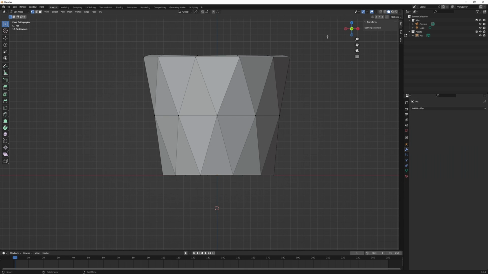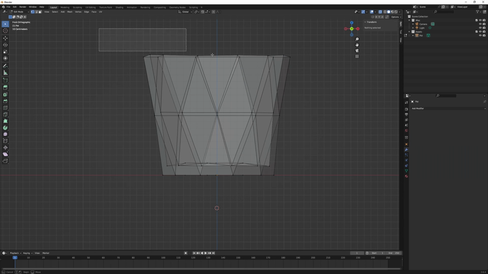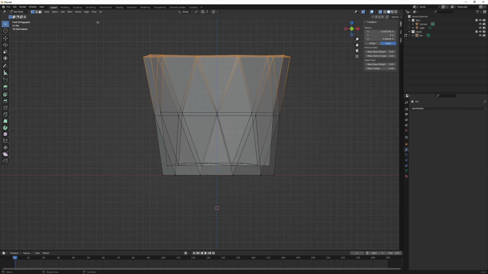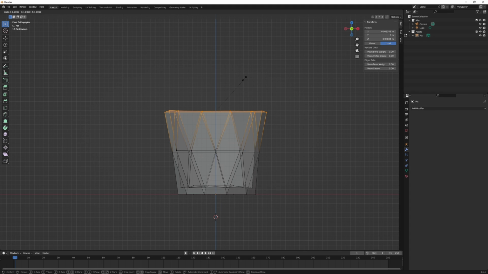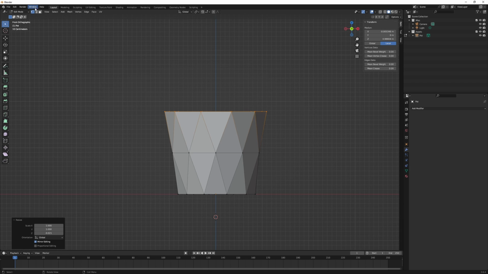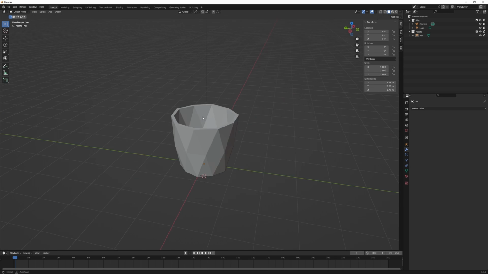Then we'll go back to edit mode, turn on X-ray mode. I'm going to left click and drag to select all the vertices at the top of the pot. Hit S Z to scale those down so that they're even with each other. Turn off X-ray mode and come back into object mode.